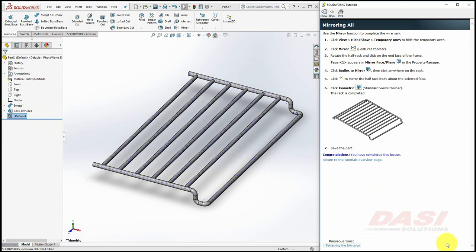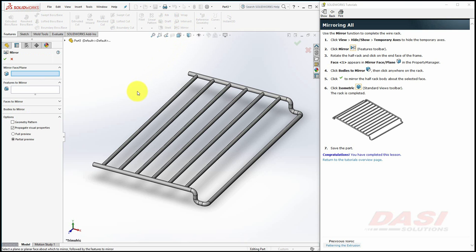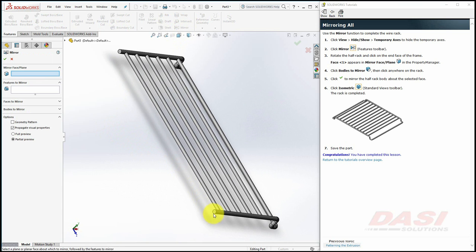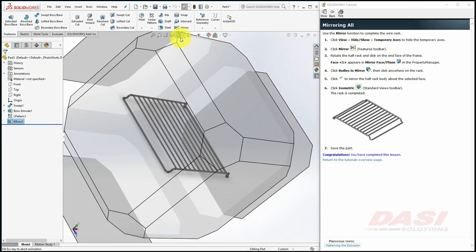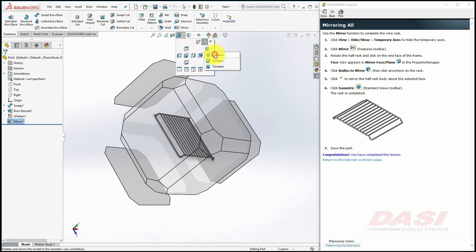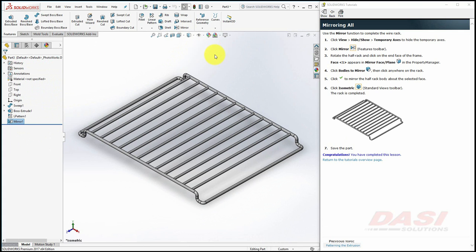Finally, we'll mirror our part. To begin, we can turn off the temporary axes. Since Linear Pattern is still selected, click once in an open space and then select Mirror. Select one of the circular end faces, and then under Bodies to Mirror, select the half rack, and click OK. Switch to an isometric view, and we're finished. Thank you.